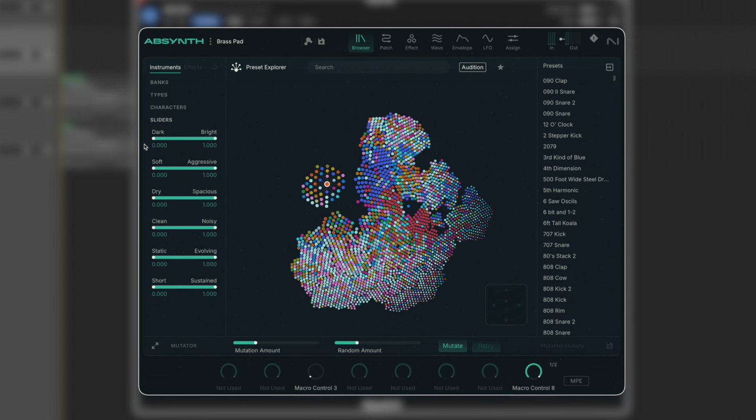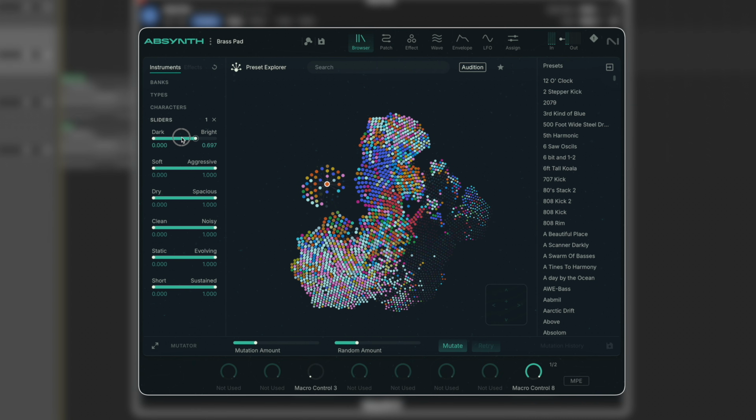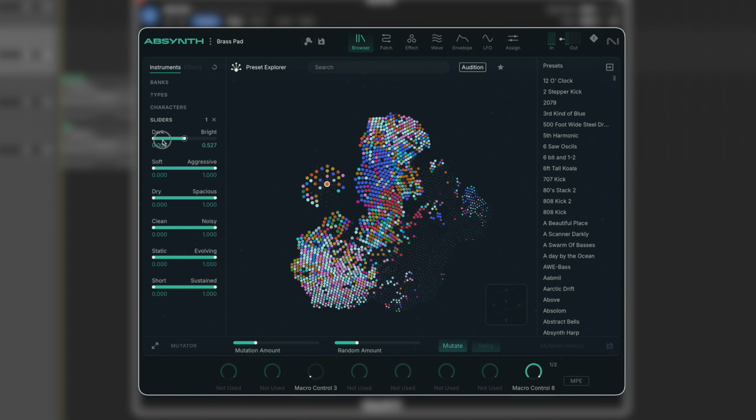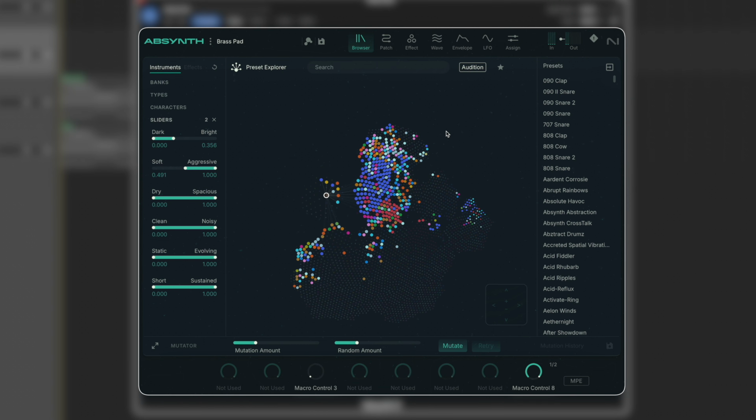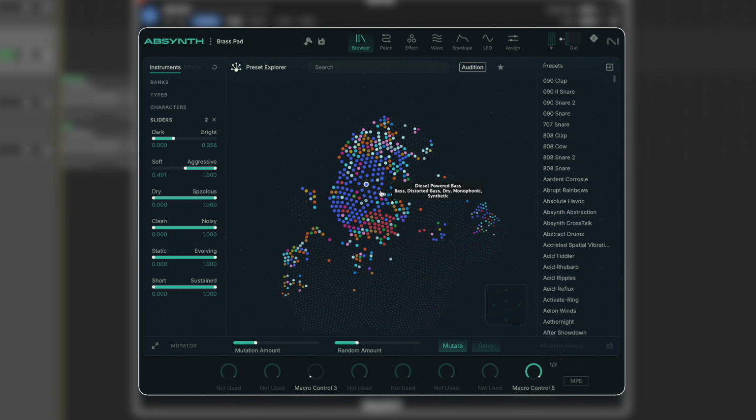And we can use the sliders to get a general feel for the sound that we're maybe after. For example, we can take bright out of the equation, and it will start to remove the vast majority of the bright sounds. So if we want dark and aggressive, we can start to take soft out, and we filter those down based on those smart relationships.